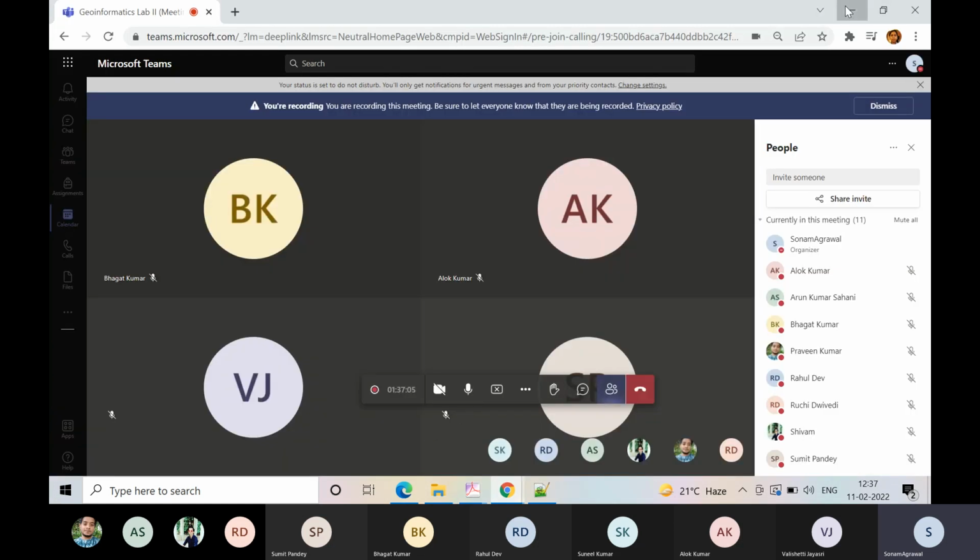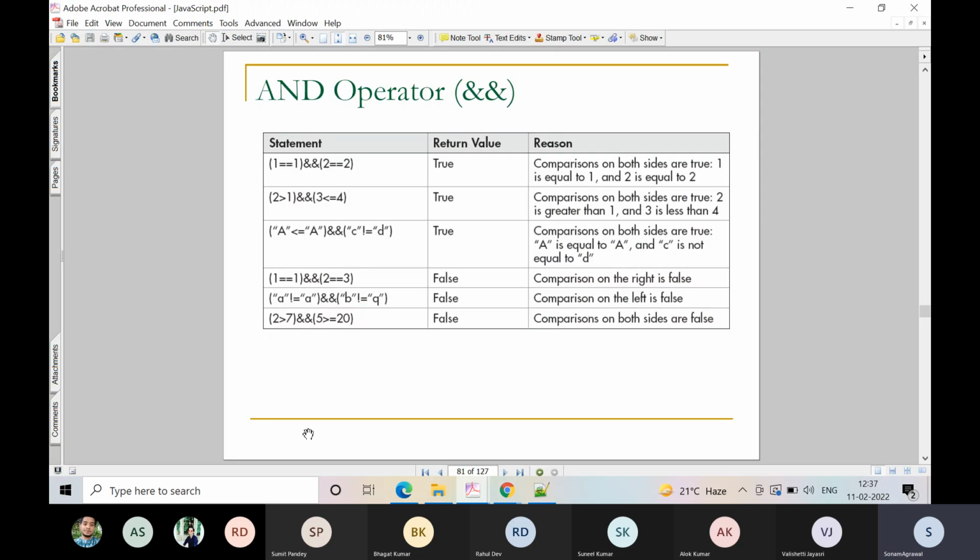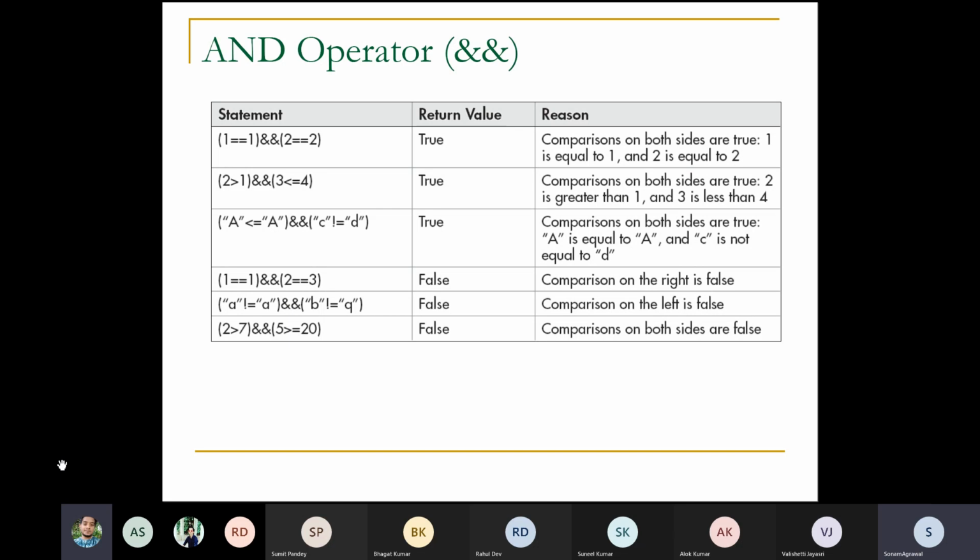Yes, Praveen. Yes, ma'am. Why is the second last false? The second last statement is false. Ma'am, 2 is not greater than 7. Second last, this one. Second last. Yes.